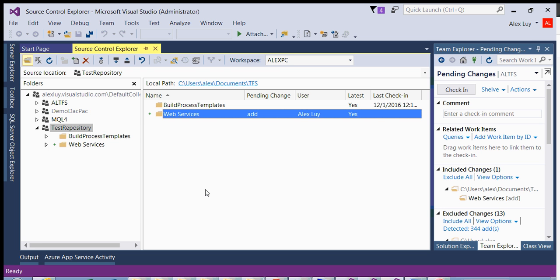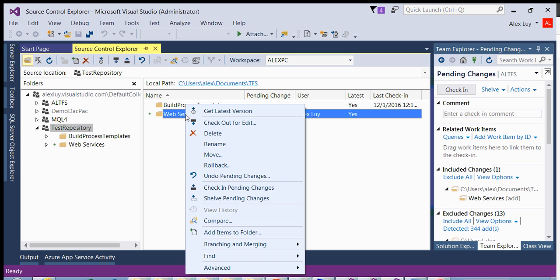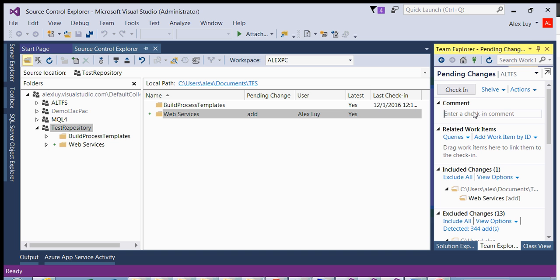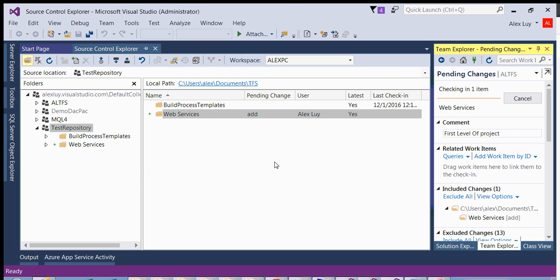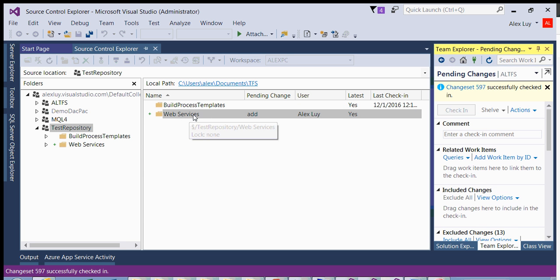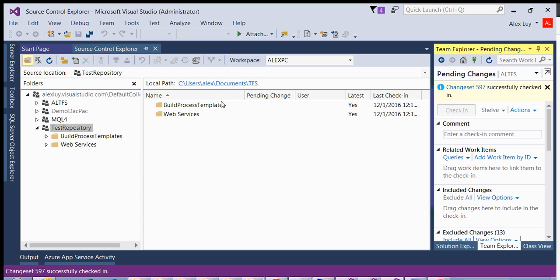Again, the other way you could do it is actually creating individual projects at this level instead of at the project level. And then once you create your individual projects, you will have multiple projects here that will have the top level hierarchy. But for simplicity's sake, I'm just creating folders here. So once you create your folder, I'm just going to check this in. And I'll say first level of project. I'll check that in. And now we have a folder under my project. Now my project, the test repository, has been mapped to this particular folder.